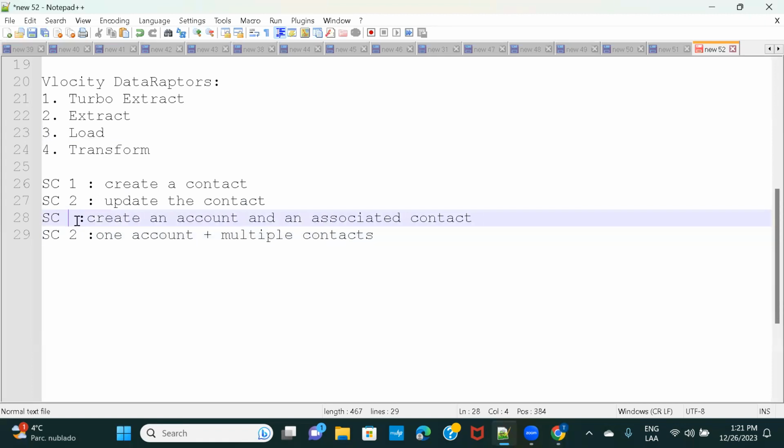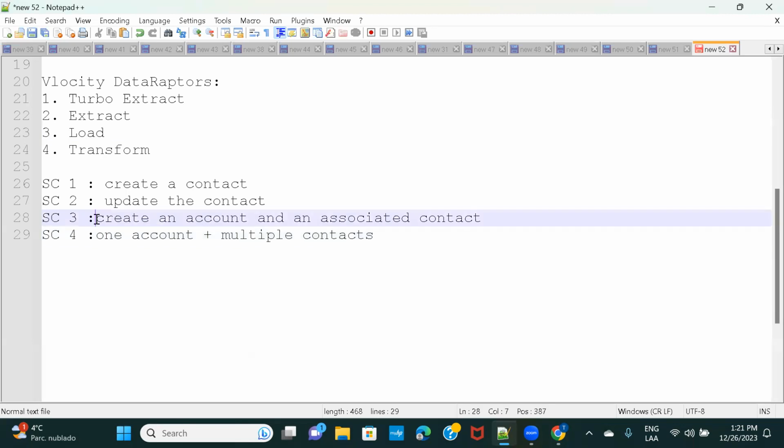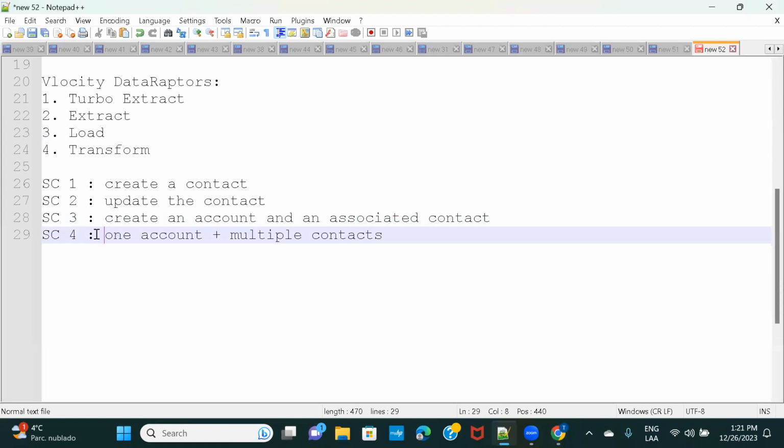I will also show you how you can do it otherwise, like creating a single contact and multiple accounts in the load data raptor. So we will see all of that. Let's get started at least with the very basic one.